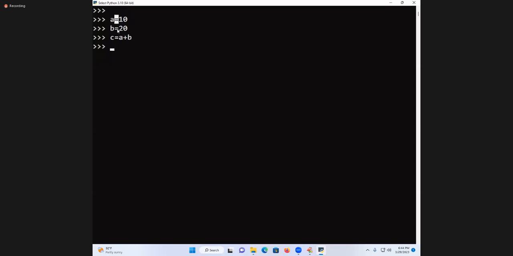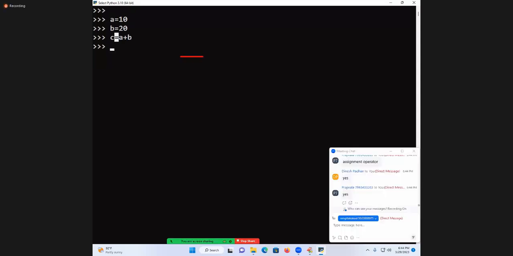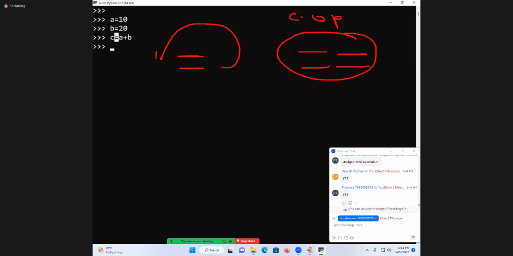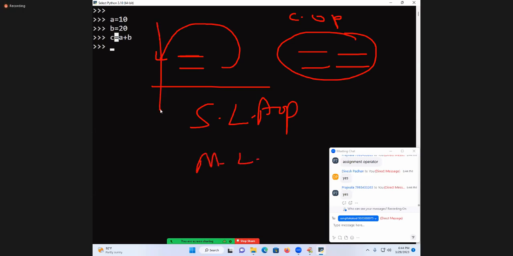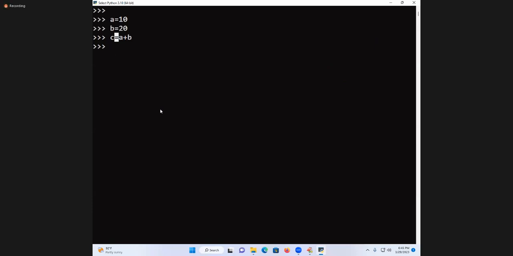This symbol is called the assignment operator. This is one symbol, and this is one more symbol. Double equal to is used for comparison, equality. Single equal to is for assigning a value. More about the assignment operator I will explain further, single-line and multi-line assignment operators, in the operators topic. Are you getting me?